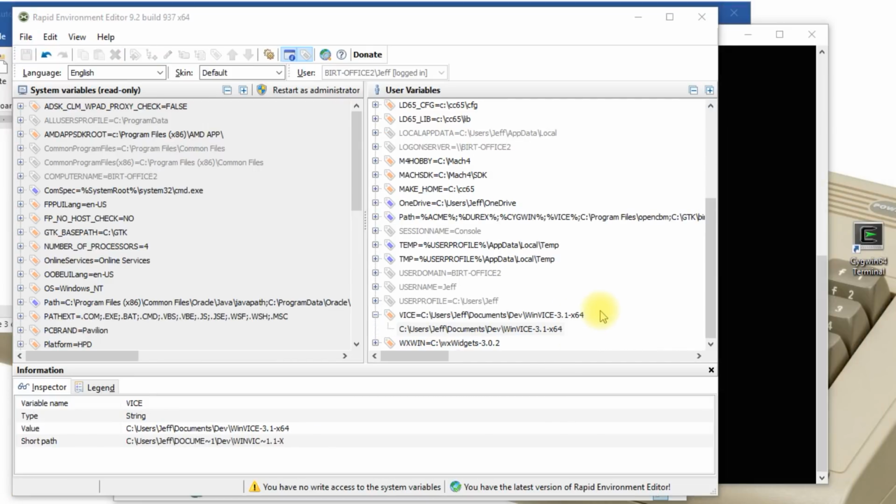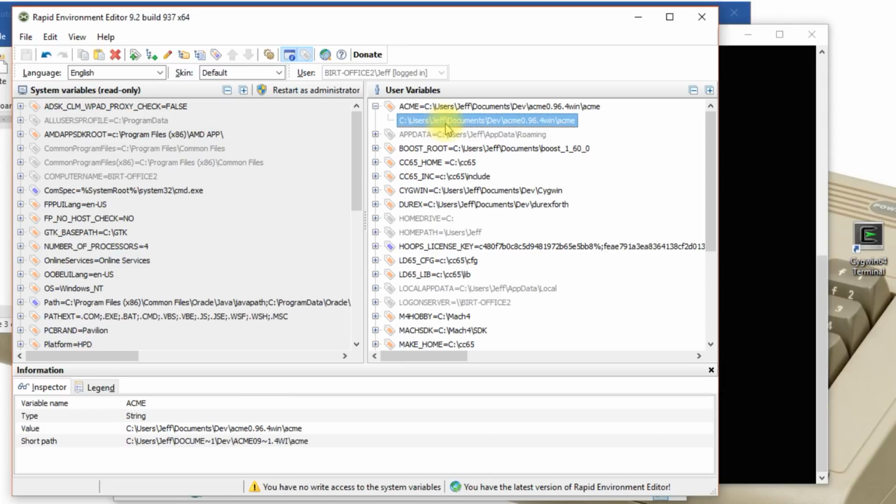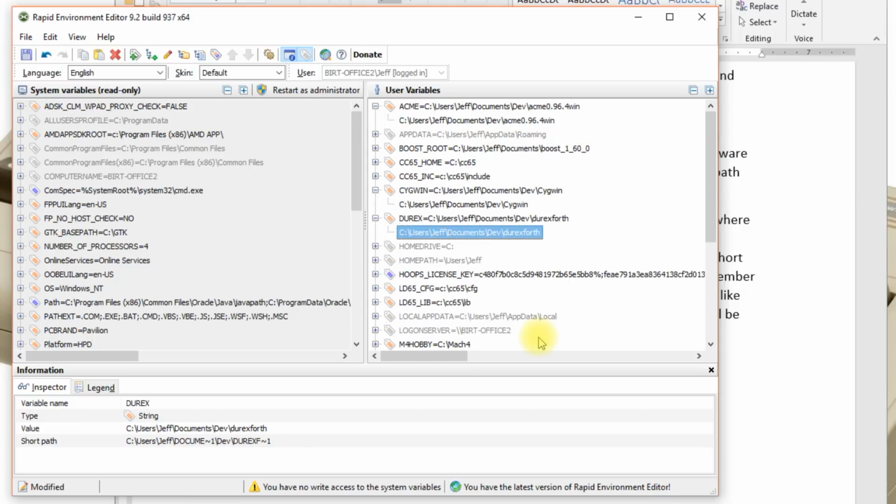There were a couple things I messed up when I first set up the environment variables for Vice and ACME. So for Vice, what we want to do is point to the main Vice folder, which is here for the version I'm using. And the same thing for ACME. We want to point to the folder so it can easily access any program within that folder. Now, the big advantage to this is if we change or upgrade versions, we don't have to change everything that might refer to that directory. We can just change where Durex is pointing and everything else will still work.